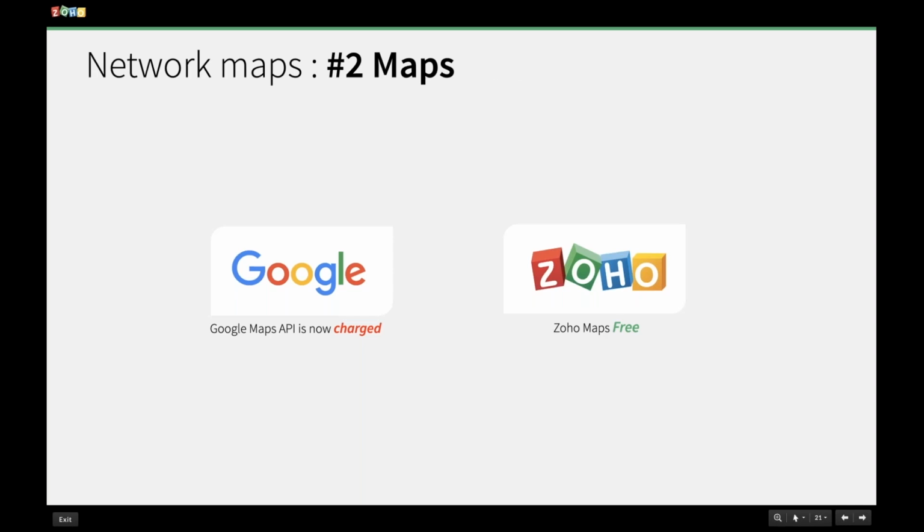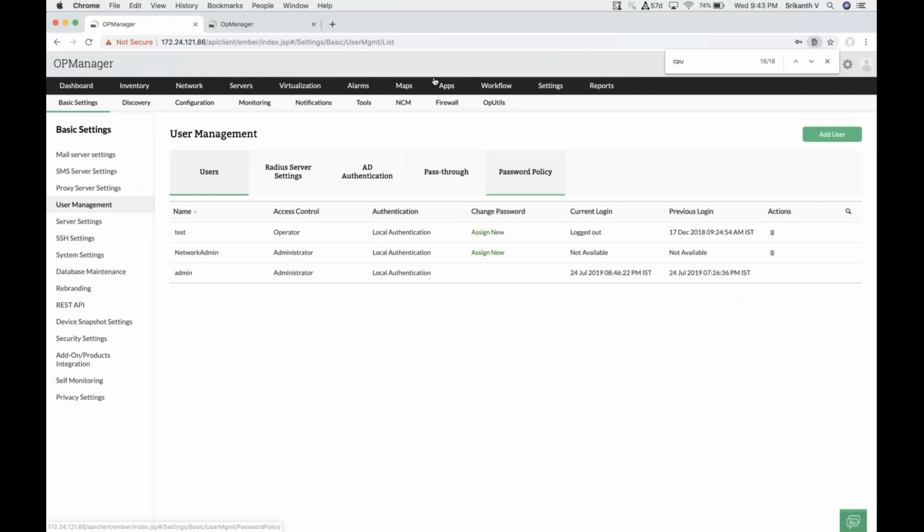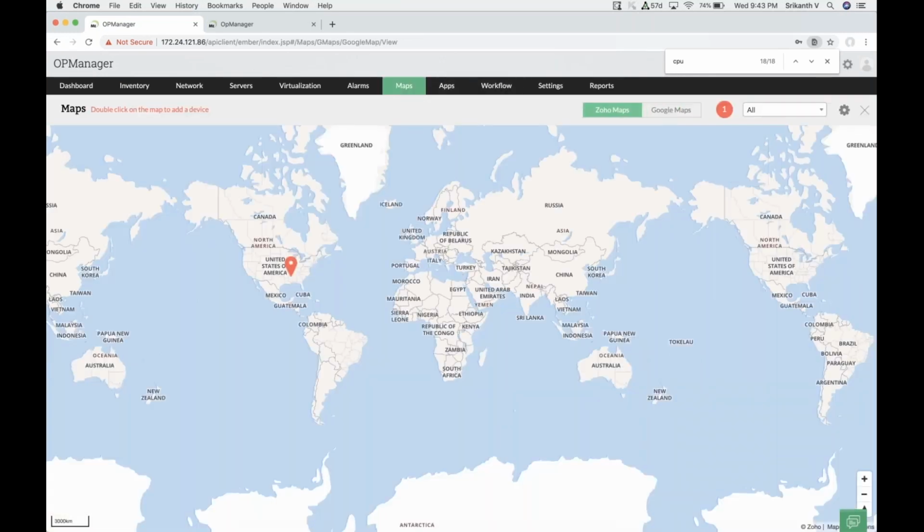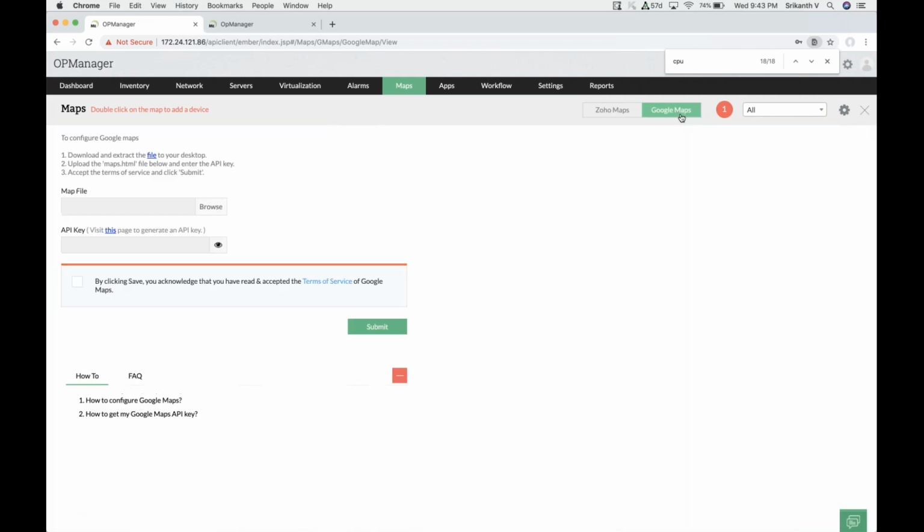And the second type of network maps that we offer from OpManager is Google and Zoho maps. In order to access them, you can directly jump into the maps, where you can see that Google and Zoho Maps is available. Google Map comes with a purchased API. In case you have an API, just provide this information and upload the map file. You'll be able to see the maps.